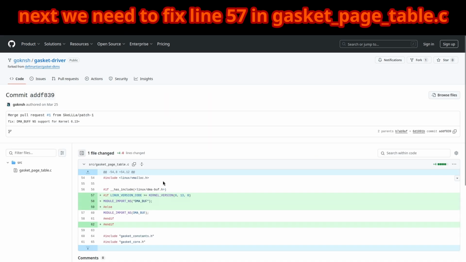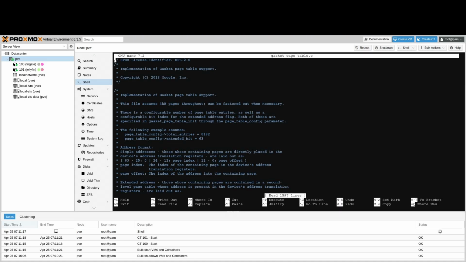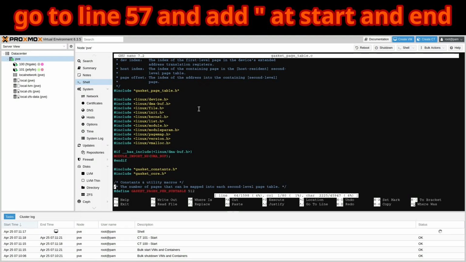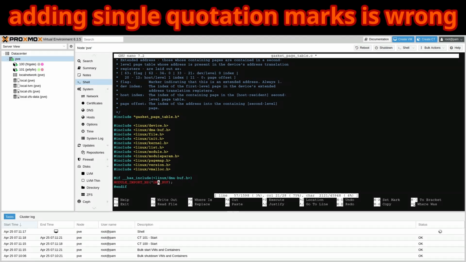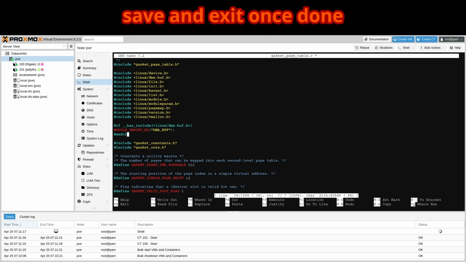Next, we need to fix the dma_buf. Run nano with the same flag and the file is gasket_page_table.c. In here, we go to line 57 and we need to add two double quotation marks inside the parentheses. Make sure the DMA_BUF turns yellow when you add it at the start and at the end. Once done, save and exit, and we can now proceed with the debuild.